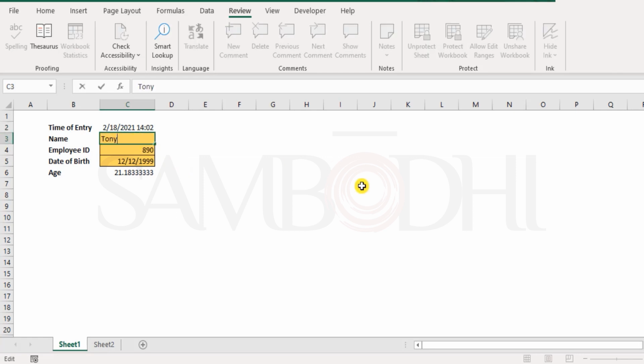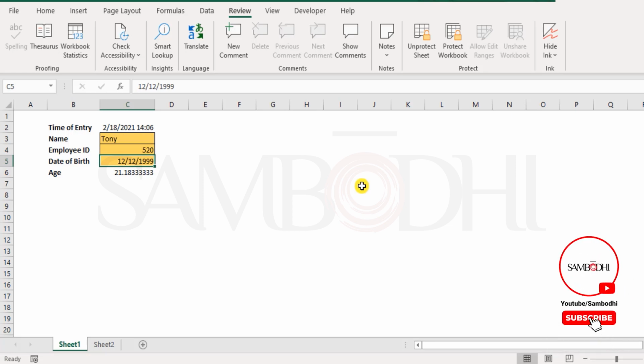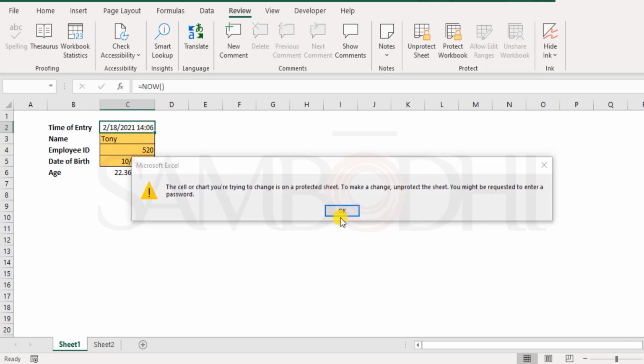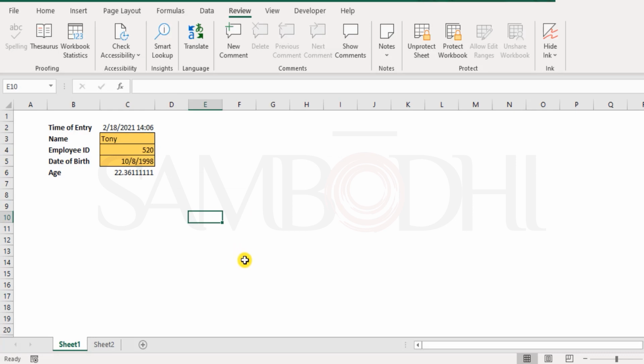I say Tony. Employee ID, let's say 520. And date of birth, let's say this person is 10/8/1998. And here we have this, and the time at which it was recorded. We cannot edit the age either. And this is how you can protect your sheet.